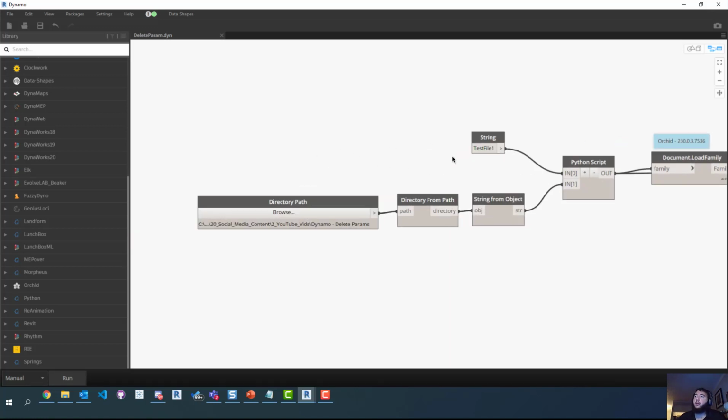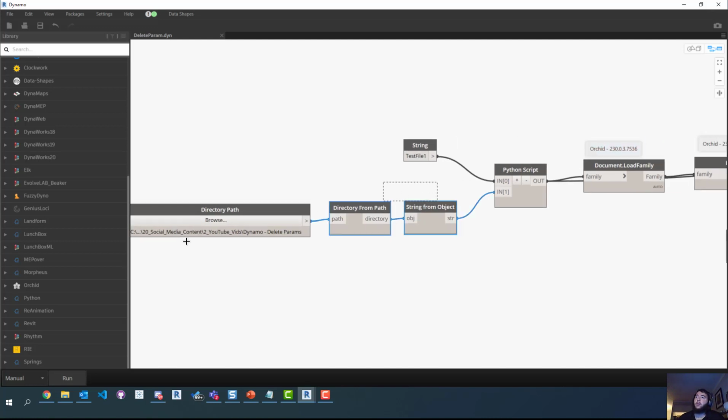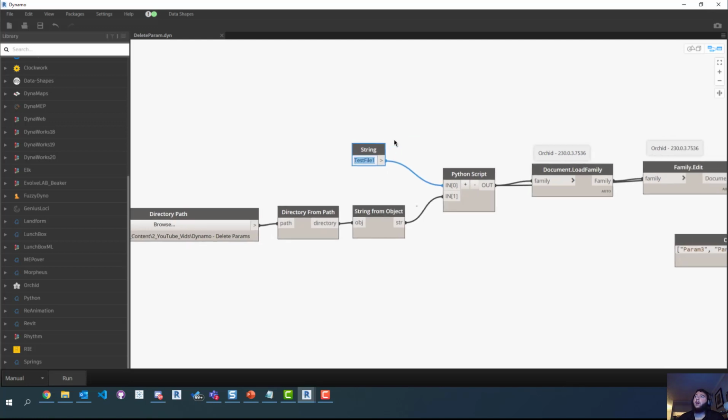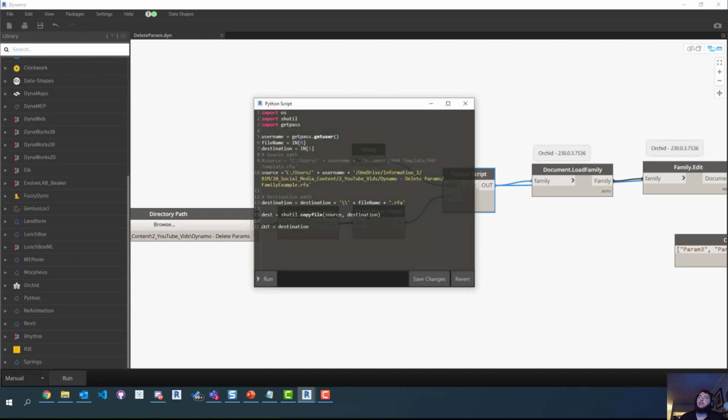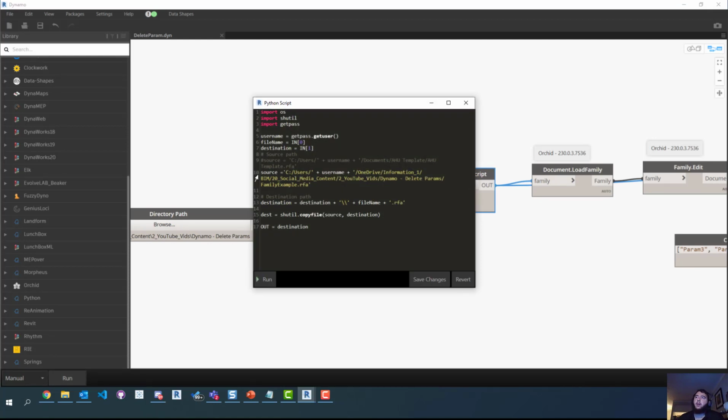So what we do is we start off with this script by getting the directory path and the string up here, which is the name of the file that we're about to create. This will make more sense when we jump into the Python script. So in here, what we do is we get our source path. Now this source path is where the template essentially lives. So in this example, we're using family example RFA.